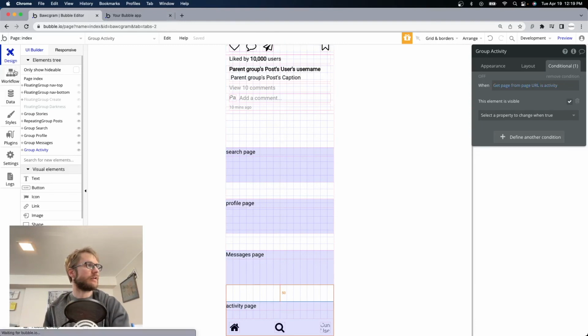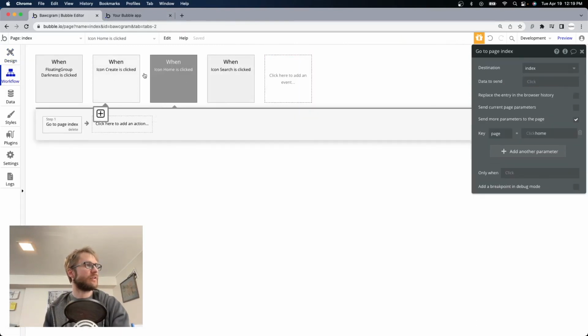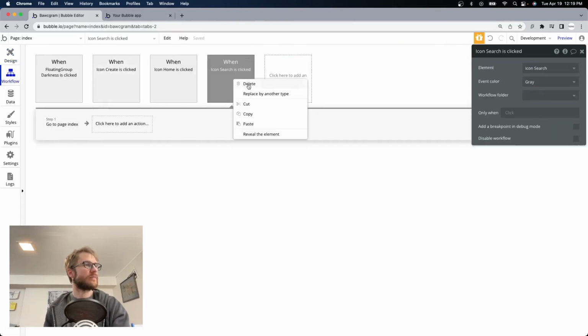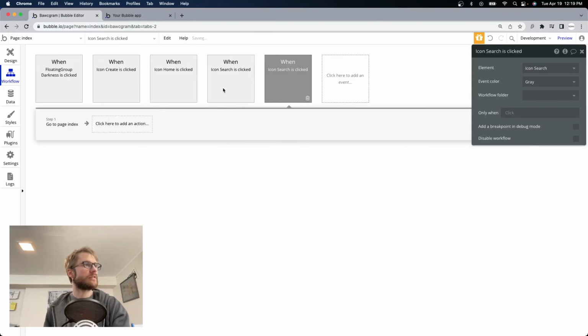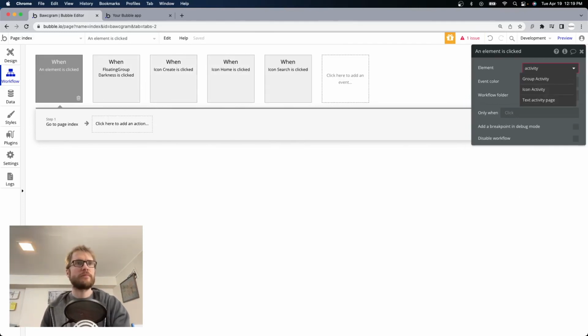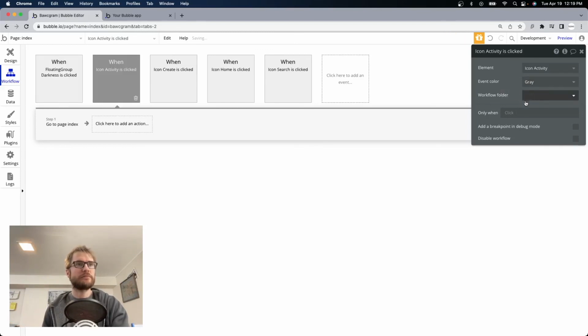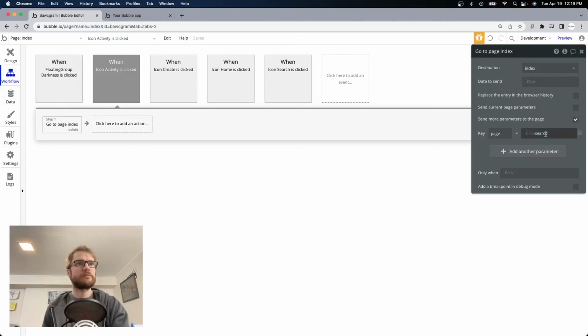Okay, and now in our workflow section, we have home and search. Copy and paste this. We want an activity. And when you click it, we're going to change the parameter to activity.